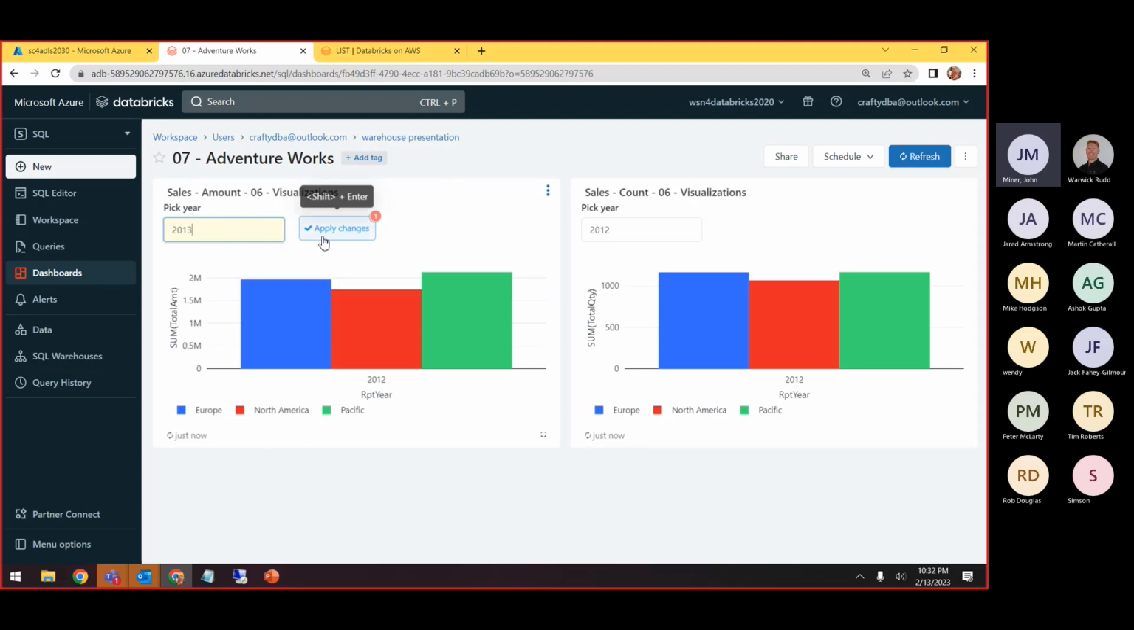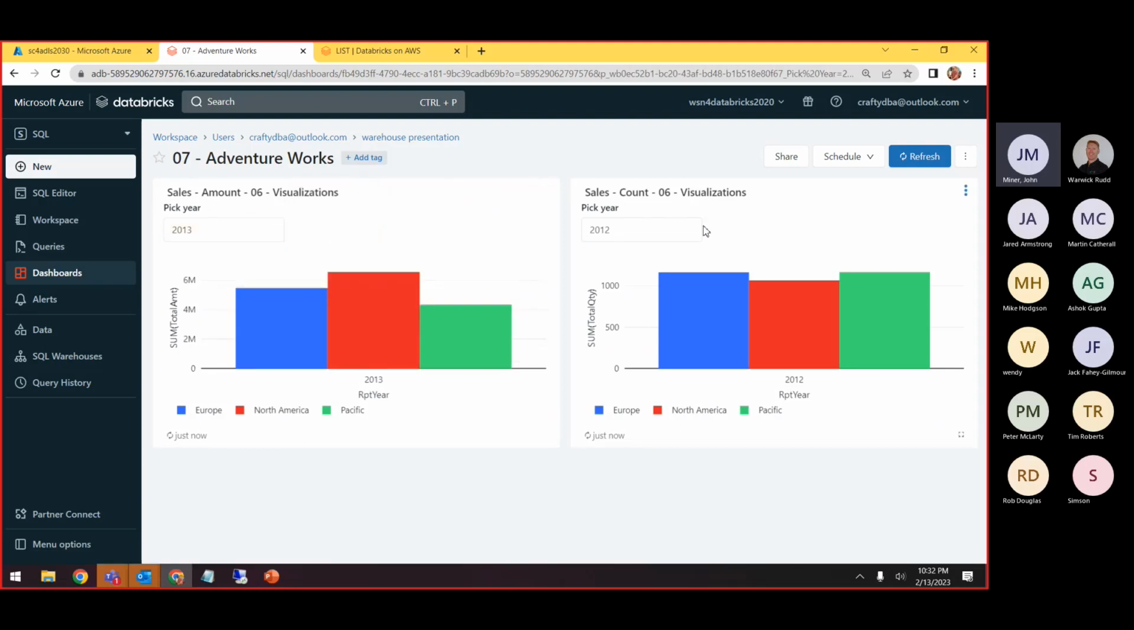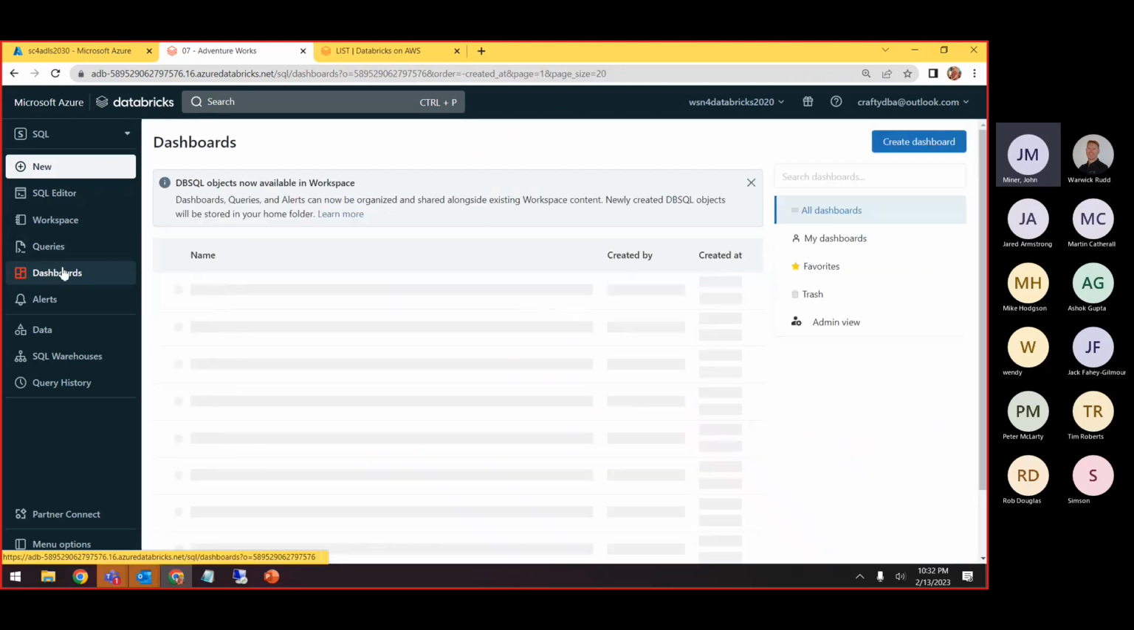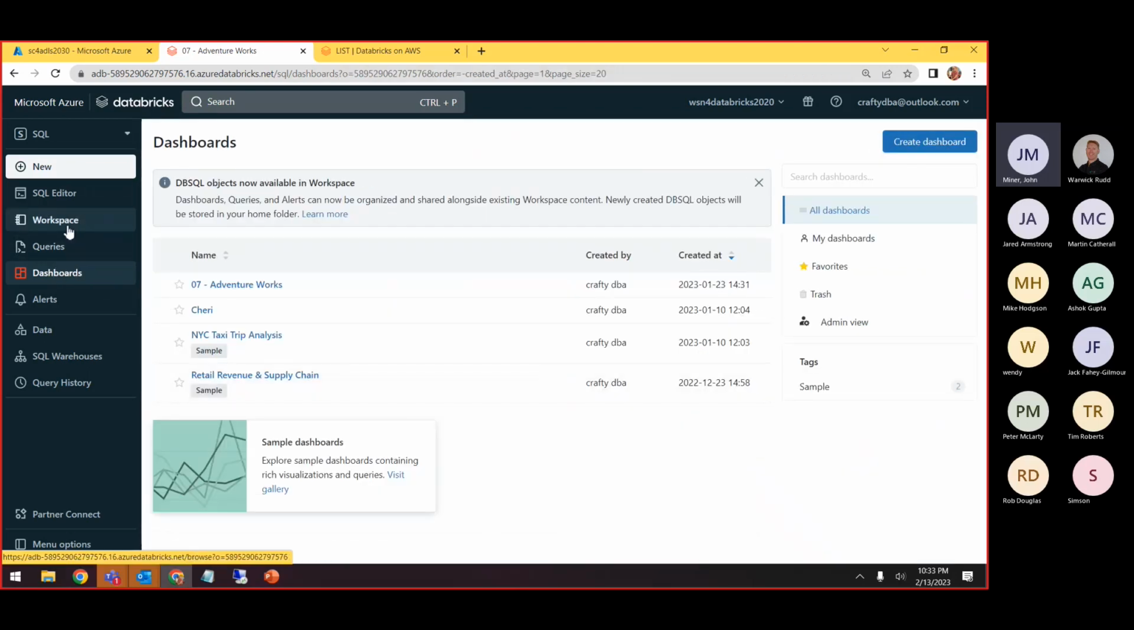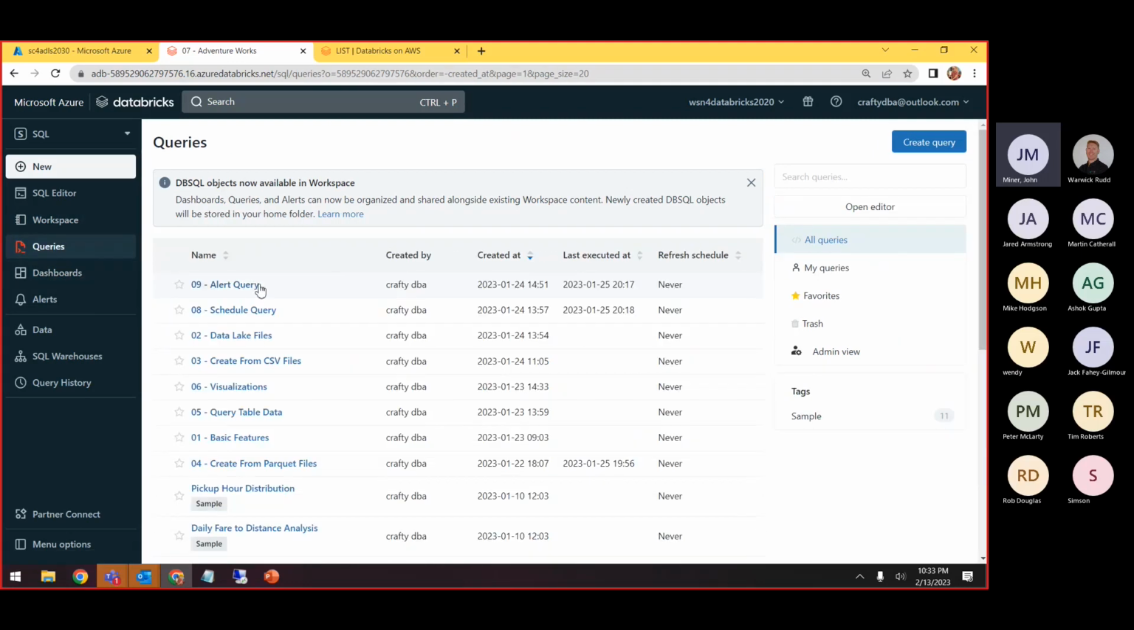So I can take here and say, hey, I want to look at 13 as the net sales amount versus the sales count of 12, or you can adjust it, whatever. So simple visualizations are supported here. Okay, if we go back to the workspace, now what's interesting, one of the things I didn't show, is that it shows historical queries.